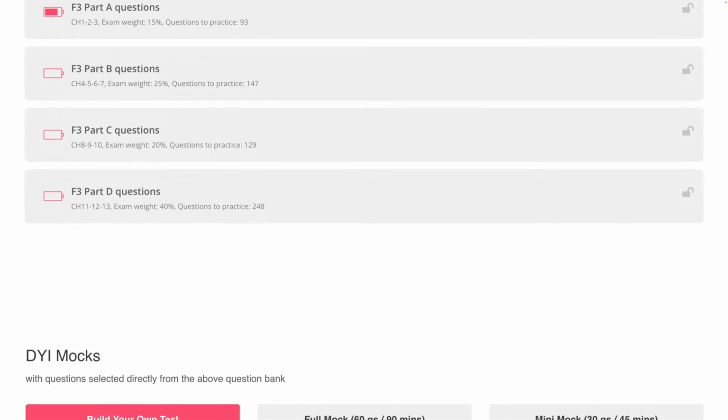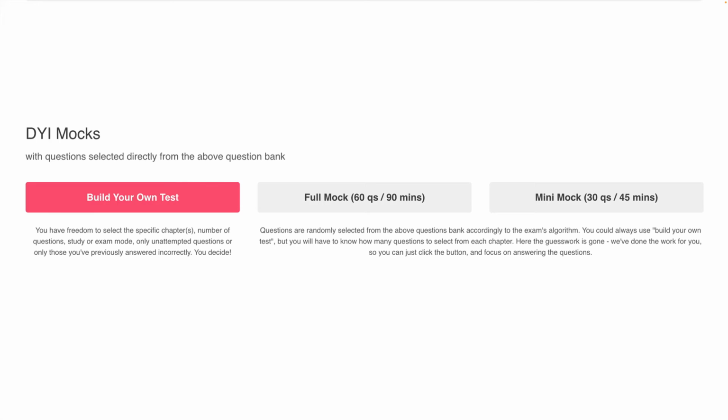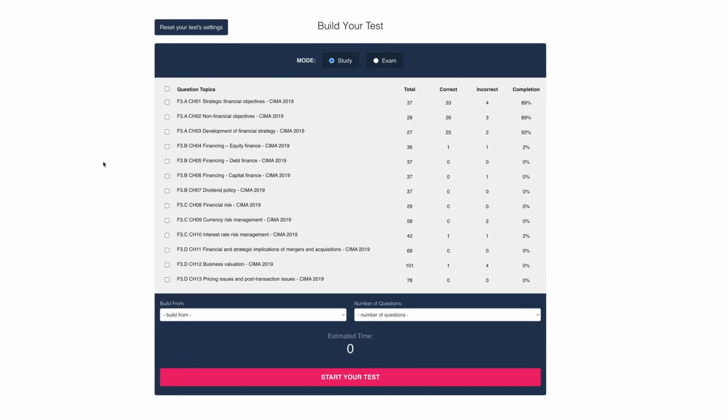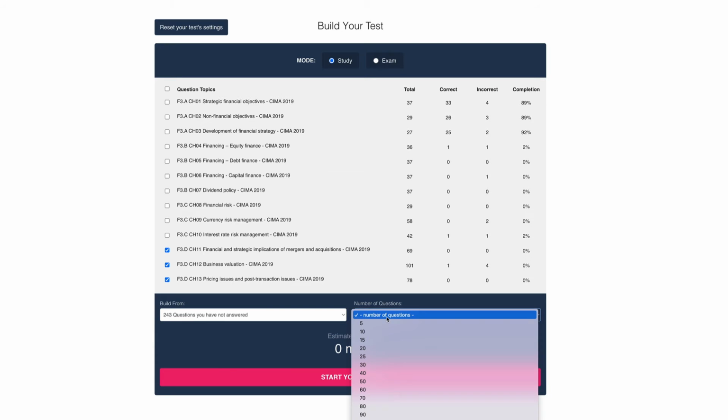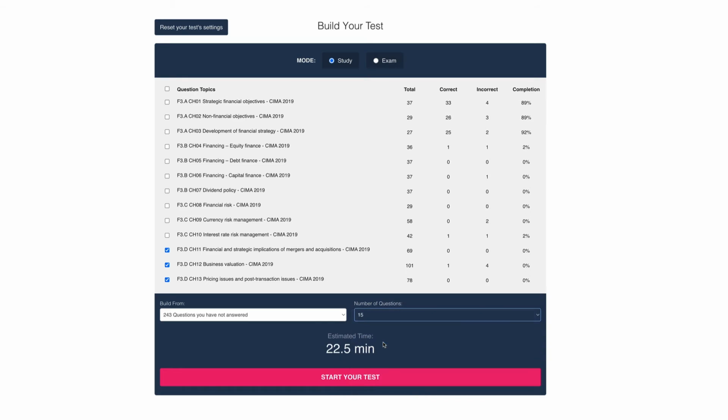Scroll down a bit further here and as I mentioned earlier, you can build your own mock exam. Now you can customize as many practice mocks as you like. Now this unlimited resource can be tailored at any time throughout your course. And this DIY method is proven to be a very effective revision tool. So it's highly recommended to use it.